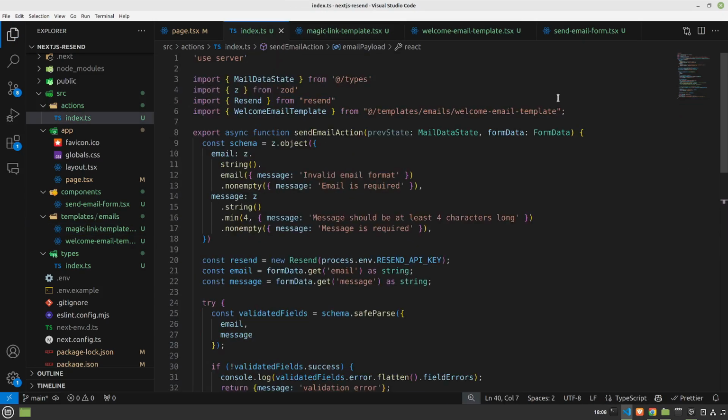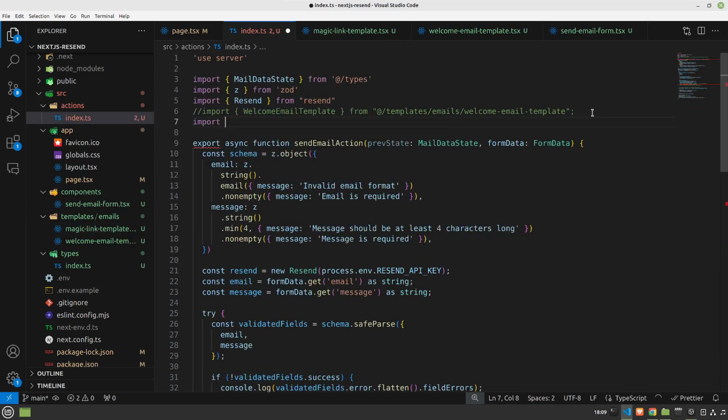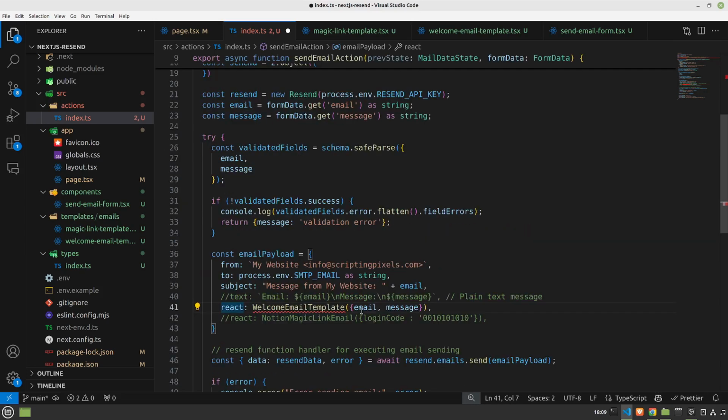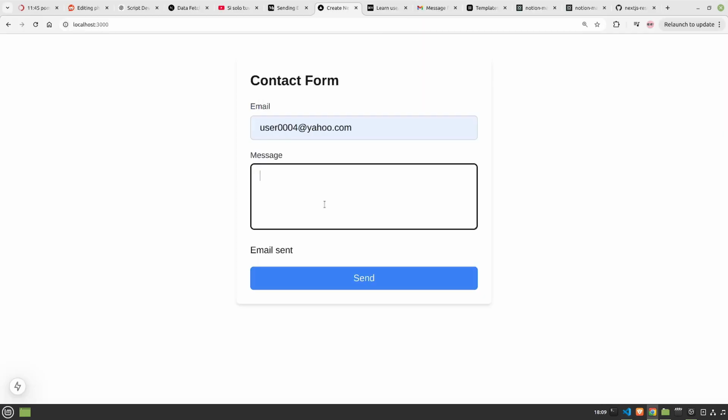and now we need to import it. I'm going to comment this out. Import. It's a default import. Let's comment this out too. And I'm going to pass this login code. Now I'm going to save this file and let's send an email again.